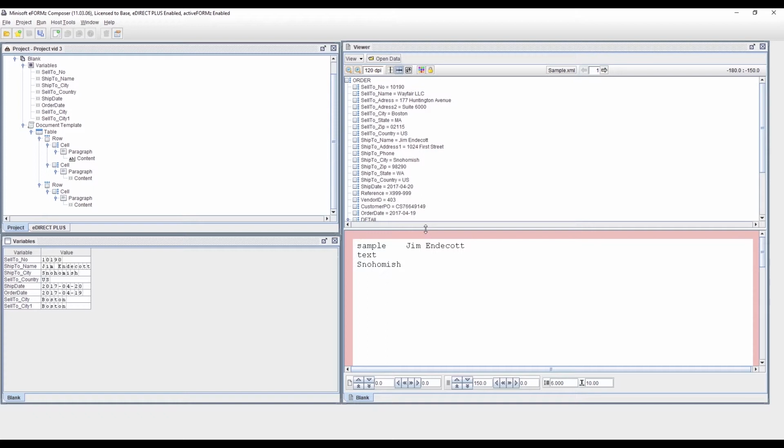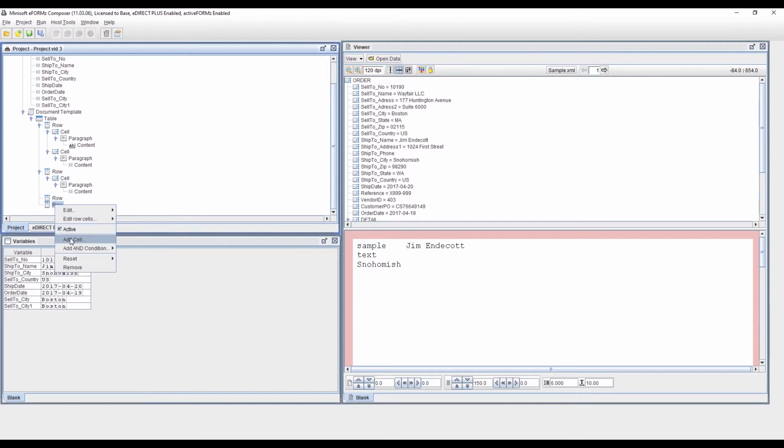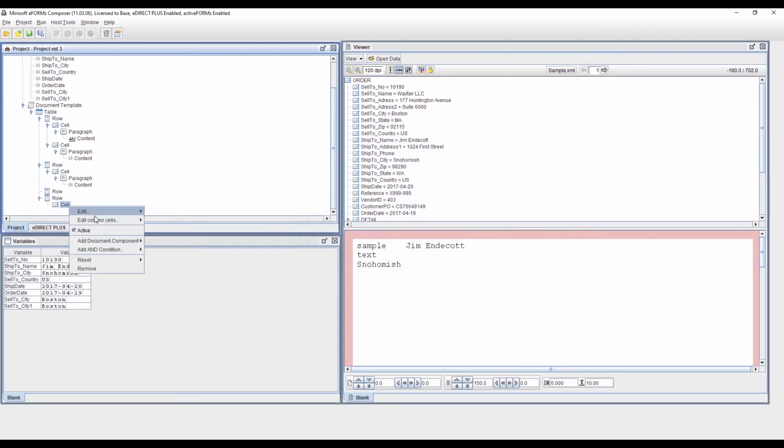In order to do so, right-click on the table icon and select Add Row from the drop-down menu. You may want to make two rows with one blank row in order to create a space between the two lines of data variables. Right-click on the bottom row icon and select Add Cell. Then right-click on the cell icon that was created and hover over Add Document Component. You will see several options. For most purposes, you will want to select Paragraph.